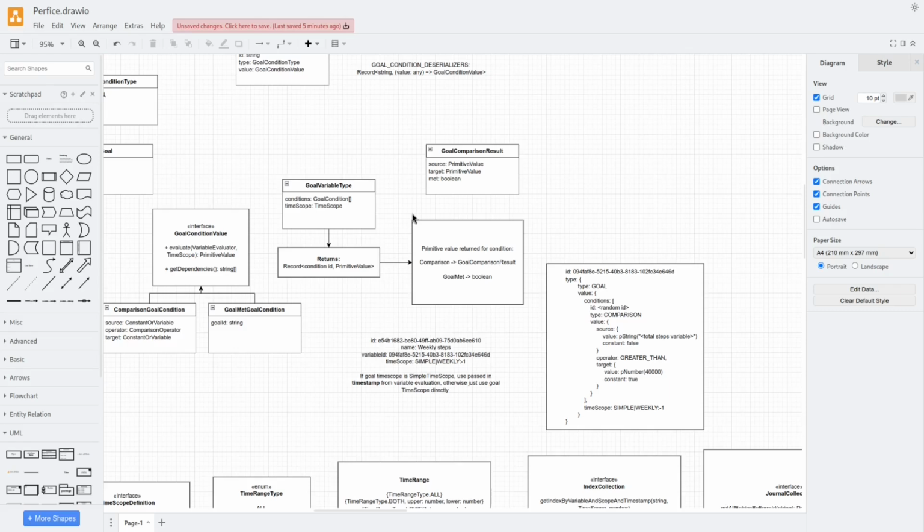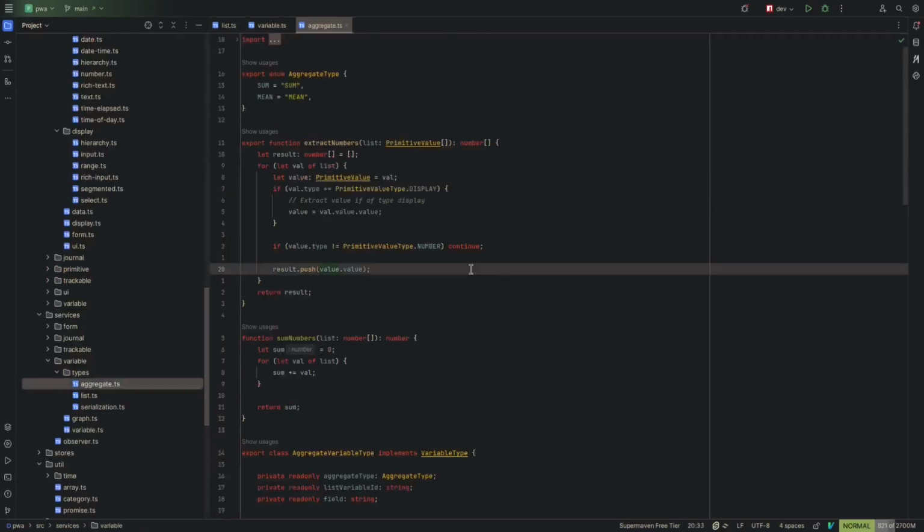I'm not yet sure how feasible it is to implement it in this way, but I think we're actually gonna try now to implement this in code and see how far we get. So yeah, let's go.